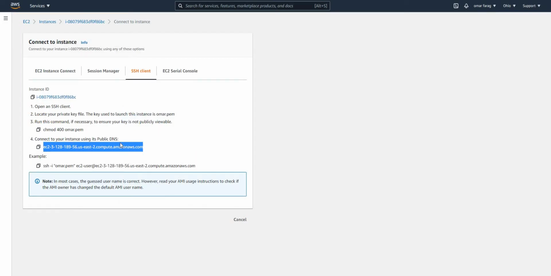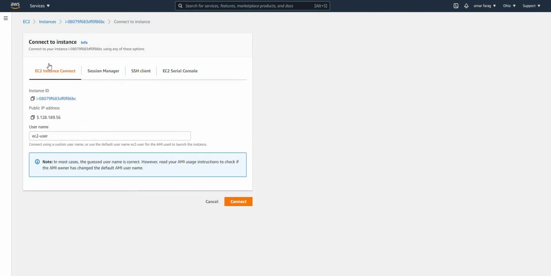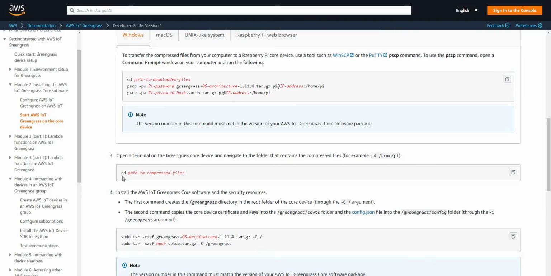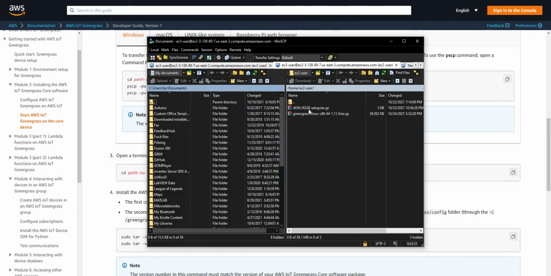First, I want you to open the command line of your EC2 instance. Just here, go to EC2 Instance Connect and click connect. Now you are in the EC2 instance command line. You are now in the virtual machine itself. You can do whatever you want in it. First, you will type cd and then navigate to the two folders that you uploaded to the EC2.